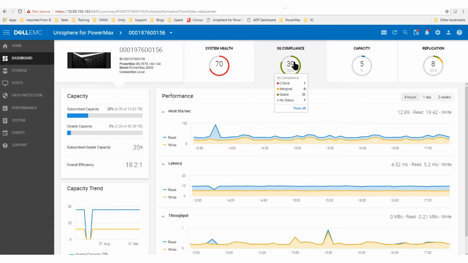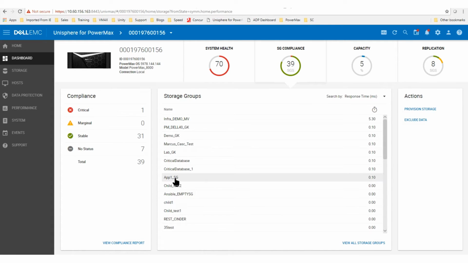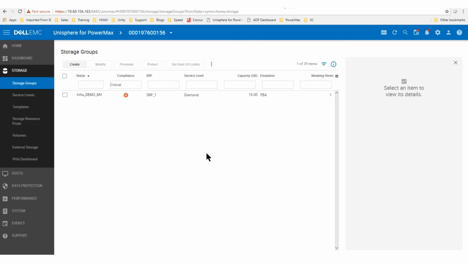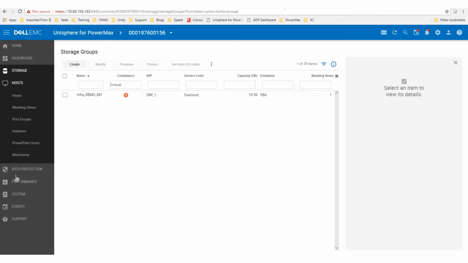You can click on the storage group compliance, and it tells you that we have one that's critical and 31 that are stable. You can click on this one and drill down further and work on that. You can see that the infrastructure demo underscore masking view has a problem with the Diamond service level. So as an administrator, within just a few seconds, we were able to determine that we have a storage group out of compliance. That's a little bit more advanced than what we were going to do today. So today I'm just going to show you some of the basic storage provisioning.